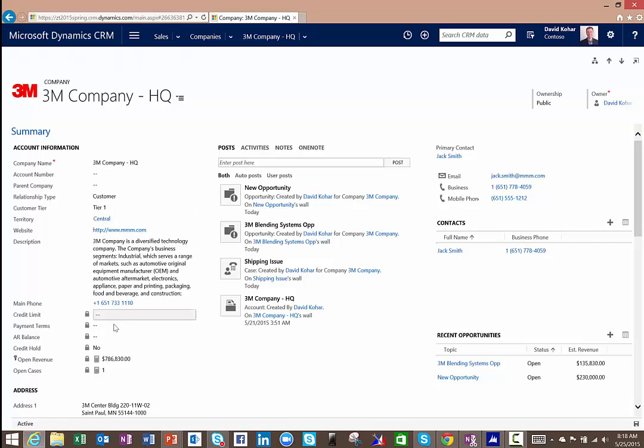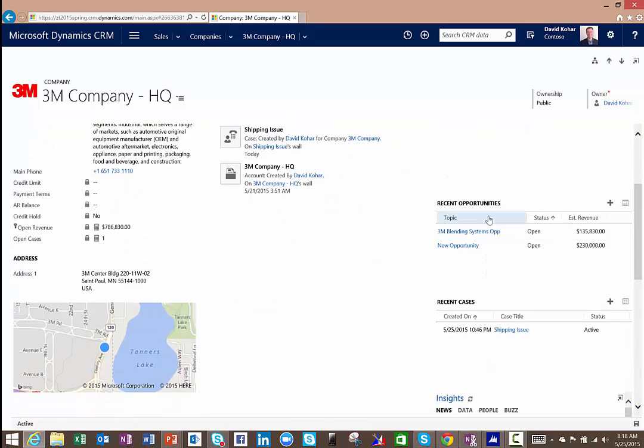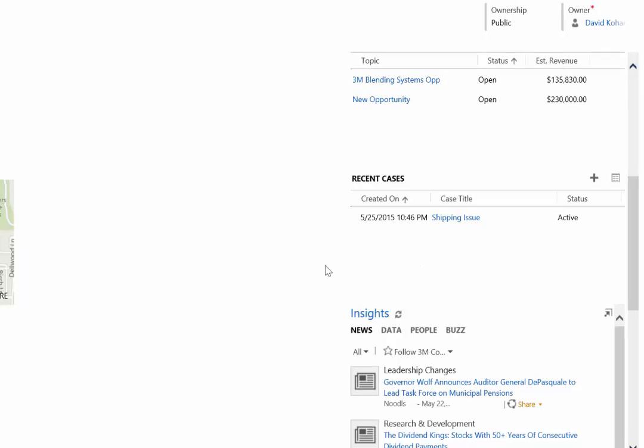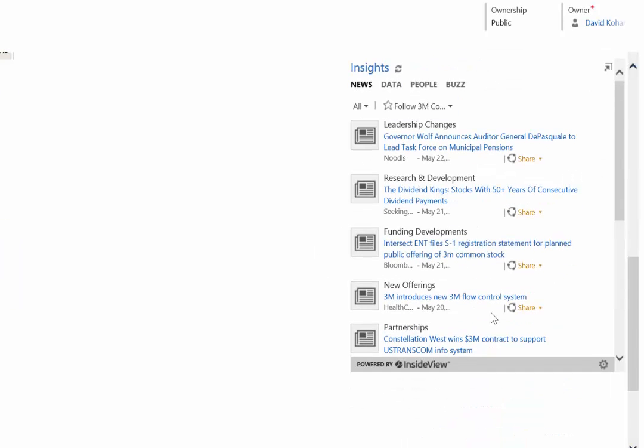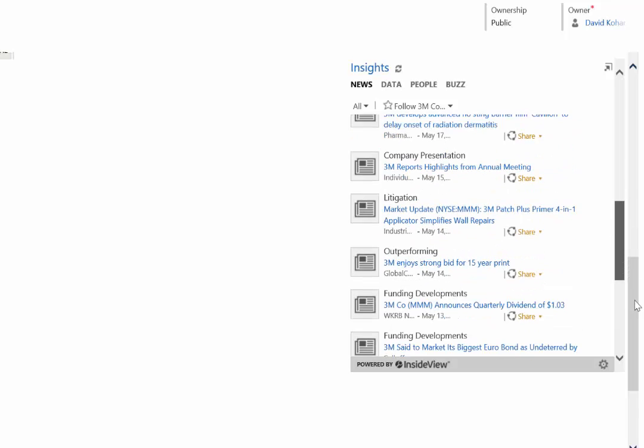So things like my profile information, I can see here on the left-hand side. There's a nice roll-up here for me. I know that there's a little over $750,000 of open pipeline with them across all the different subsidiaries. I can see who my key contact is over there, any recent opportunities at this location, any cases. I can also get some insight data here. This gives me a really nice roll-up of research that's being done and amalgamated for me across multiple sources.